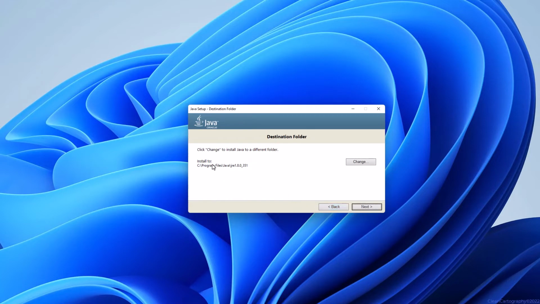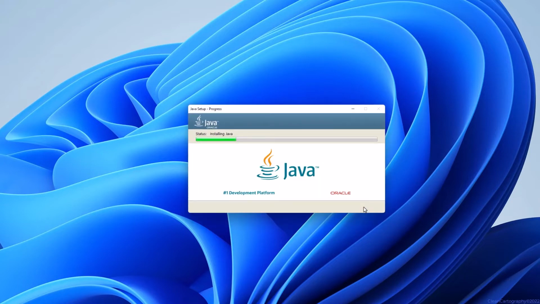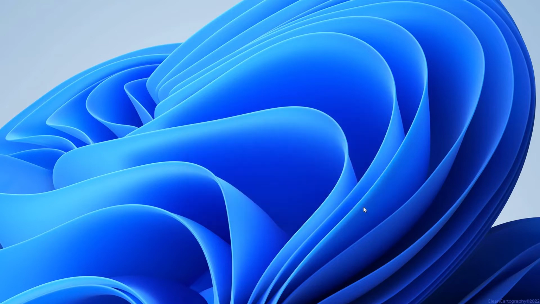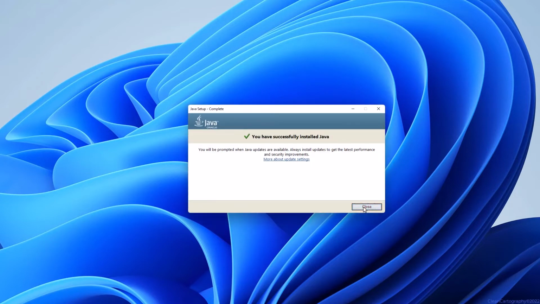I'll say install, and it's going to install to C, program files, Java, everything looks good. If I did want to change it, I could say change, but I just like to see that it's in the right directory. And then I'm going to say next. This will install. And once that's done, I'll get a notice that I've successfully installed Java. I can now close this.